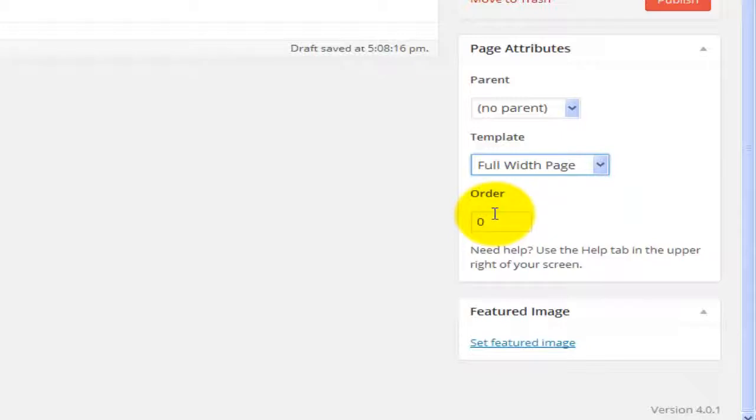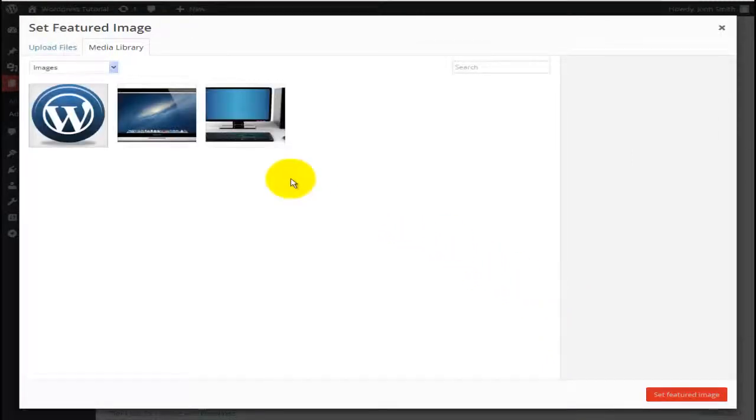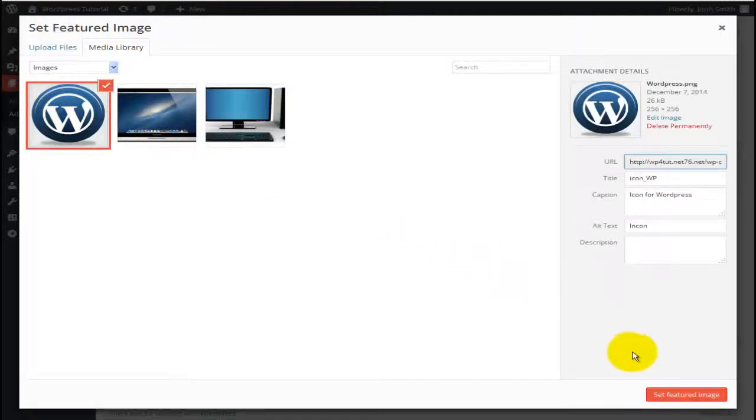Alright, then we can set the featured image. To do that we'll hit this link here, and from the media library we'll choose one of the images. Let's choose, for example, this one, and we'll put that one there.